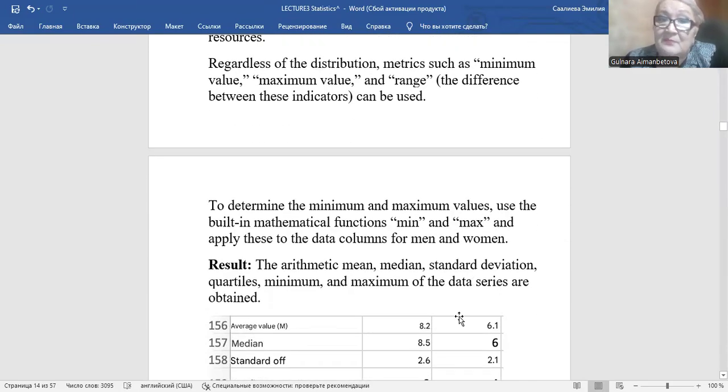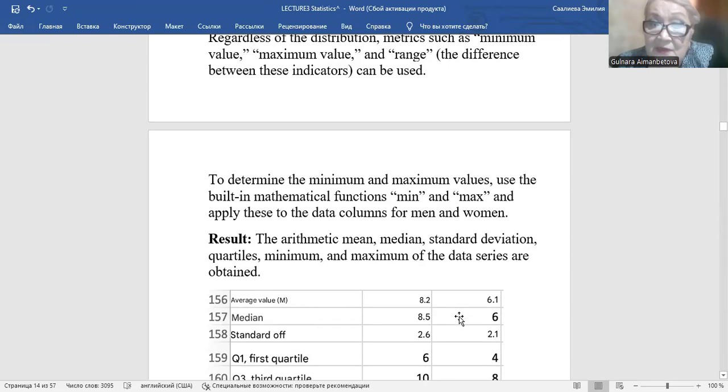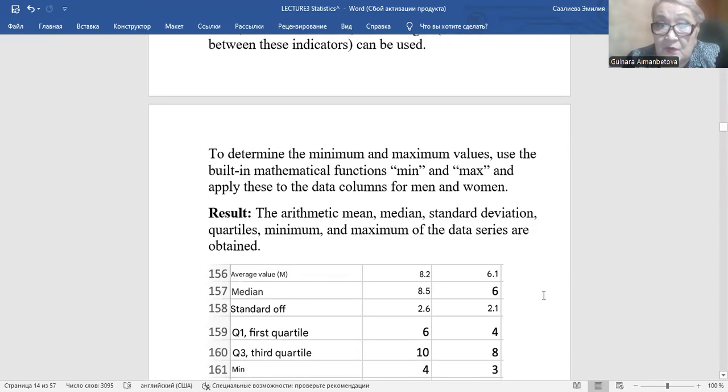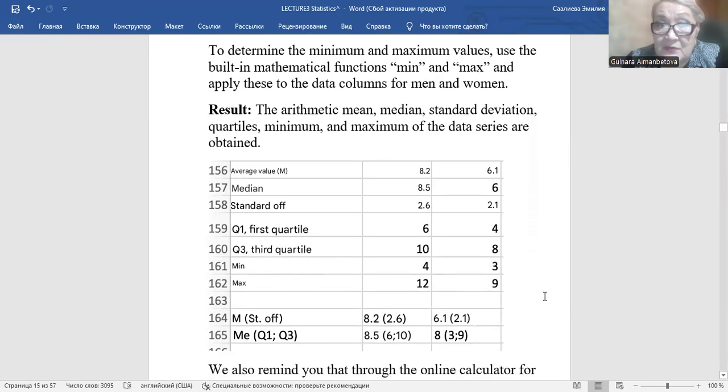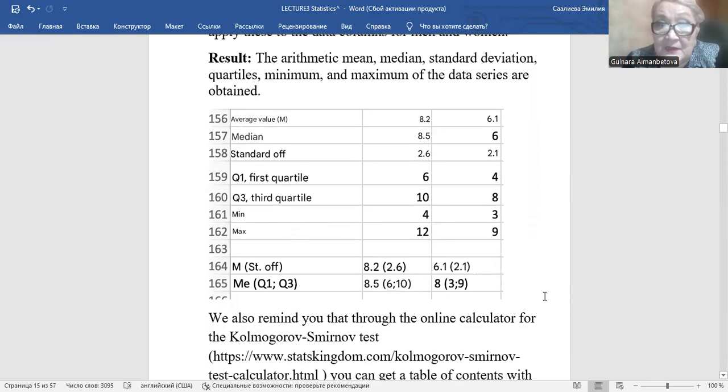To determine the minimum and maximum values, use the built-in mathematical functions min and max and apply them to the data counts for men and women. Result: the arithmetic mean, median, standard deviation, quartiles, minimum and maximum of the data series are obtained. You see the average for men is 8.2 points, and here for women, 6.1 points.